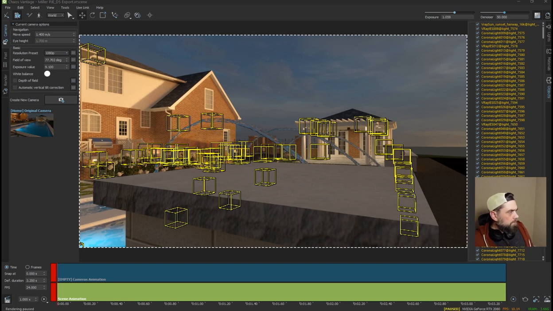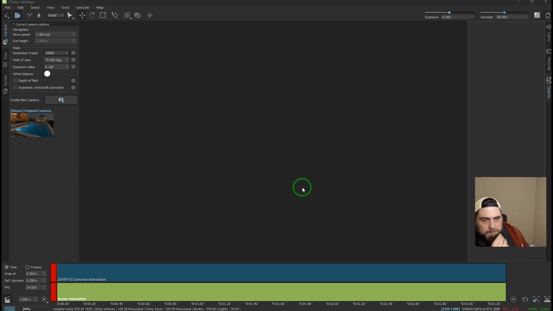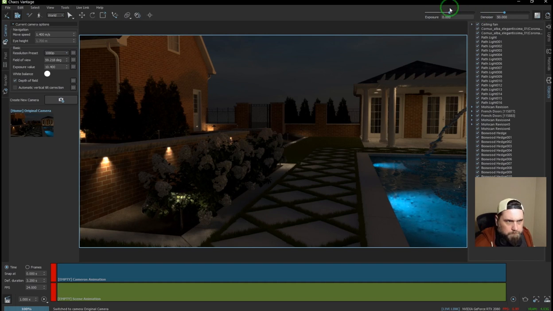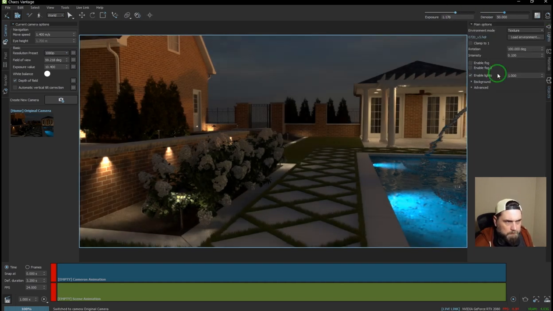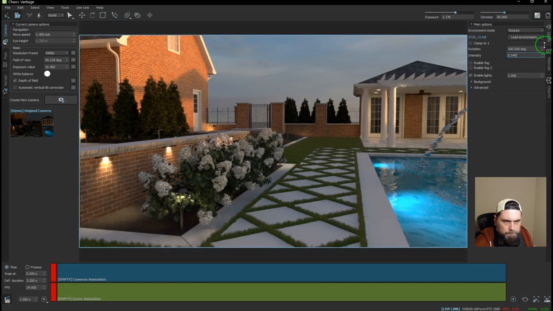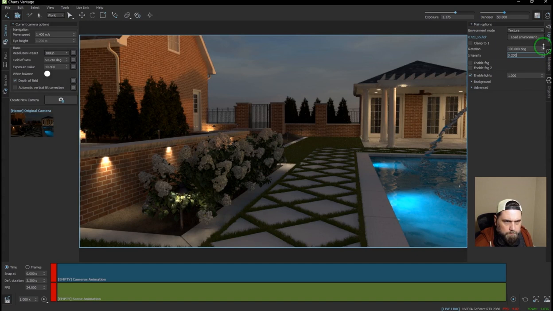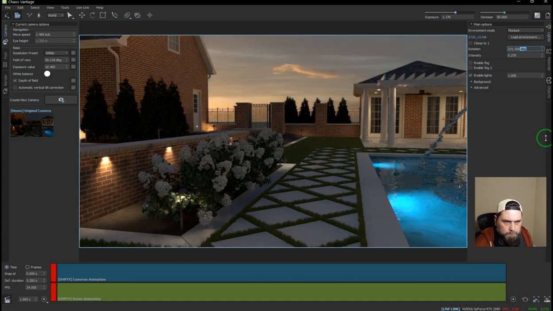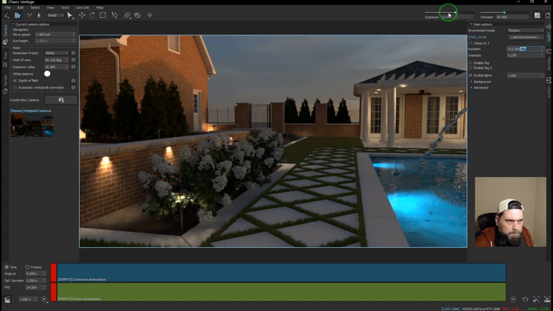So let me do a live link here and send over. Okay. Let's go to our lights here. I'm going to turn up the background intensity. And let's turn up the other lights here.